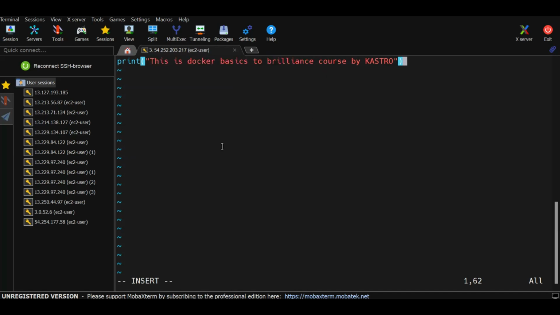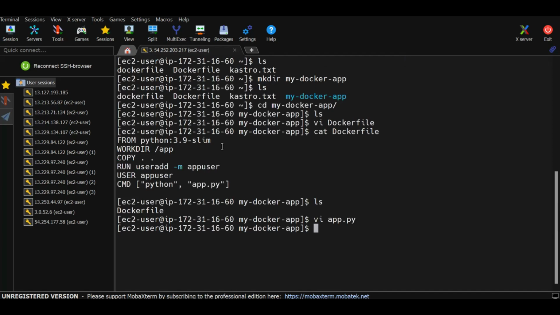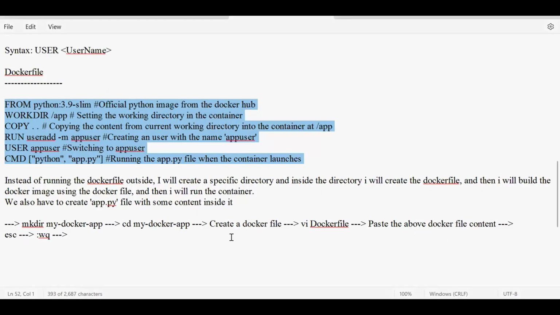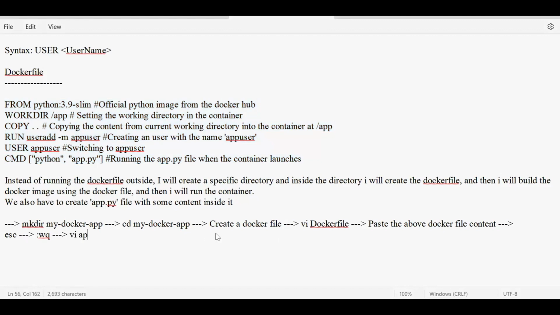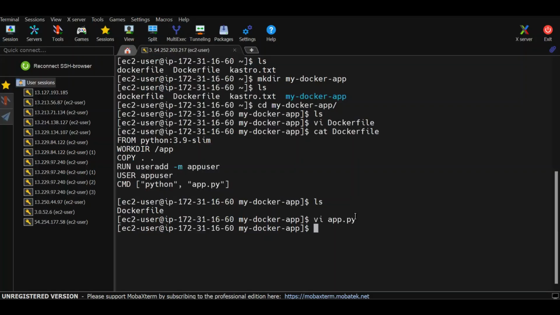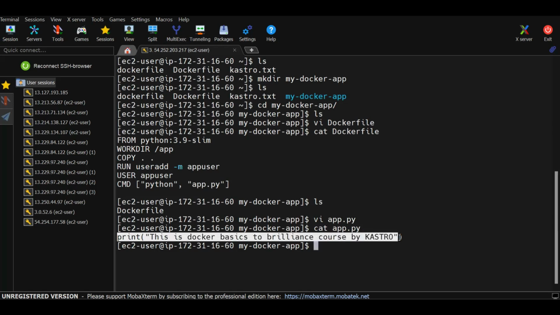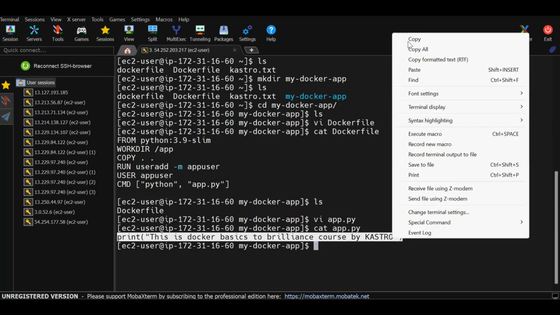Let's verify that. So come out of the file: escape :wq. That's done. I have created the file. Let me write that step here also. vi space app.py and then write some content. Let me give the same content, cat app.py, and this is the syntax that you have to use to write the Python code.